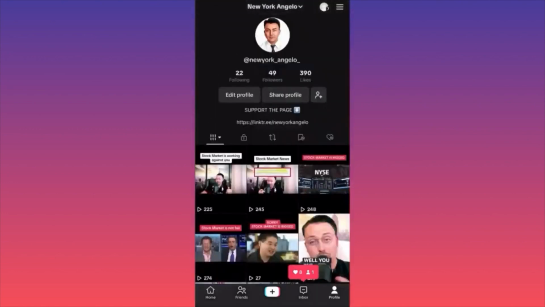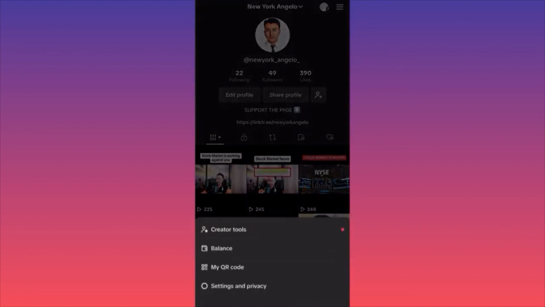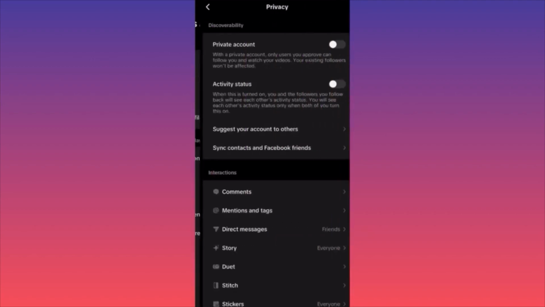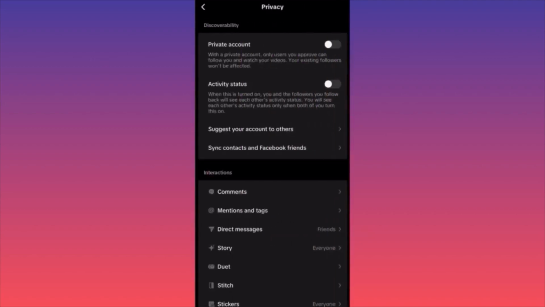Then on the top right corner, I want you to click on the three straight lines. Then I want you to click on settings and privacy. The secret of success, it's right around the corner, guys. Click on privacy. Then as you can see, we have an option over here that is called private account.